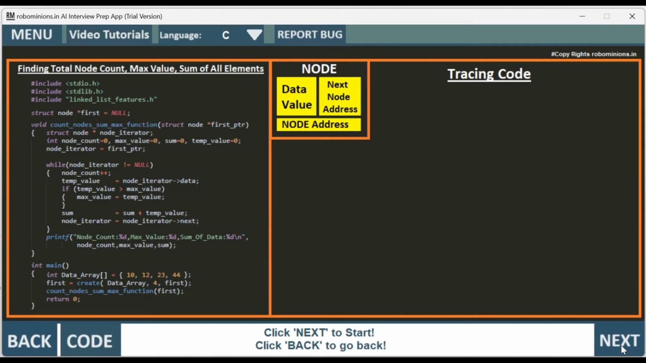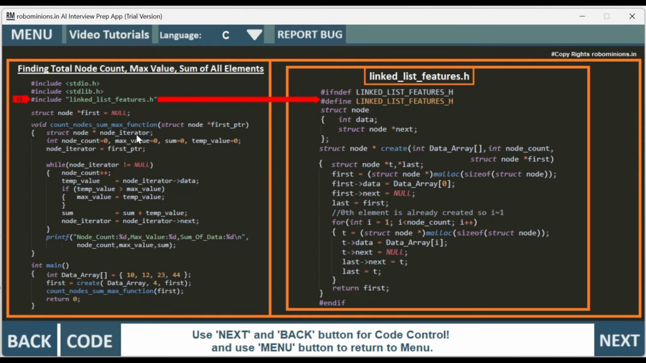So let's begin the code tracing now. First we include stdio.h, then stdlib.h, which has the malloc function which allocates memory in the heap. So that's the reason we include that. Then we have linked list features.h, which was previously created. In that we have the structure node, which has data and next node address.